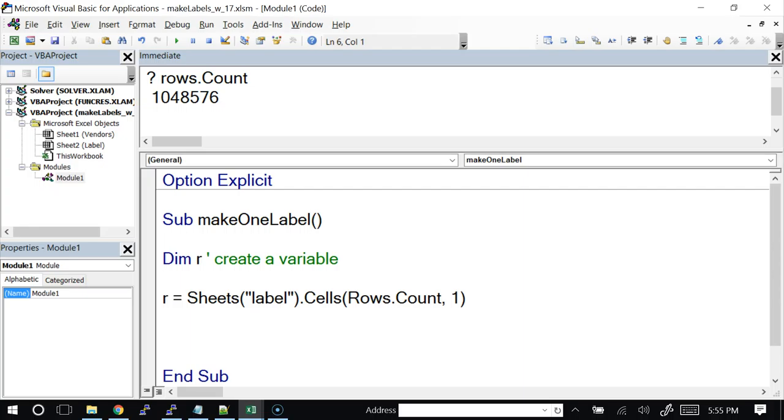So the question is, what does Dim R mean? And the answer is, we'll talk specifically about why the word is Dim instead of some other word. But at this point, I just want you to say, okay, you're creating a variable. You're making a location that I can plug a value in, let it sit around for a while, let it age until I'm ready to use it, and then bring it back out.